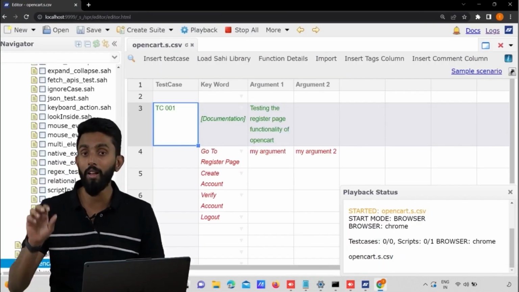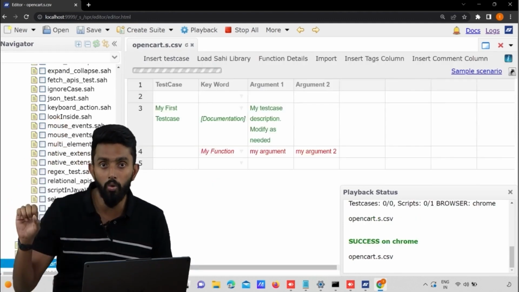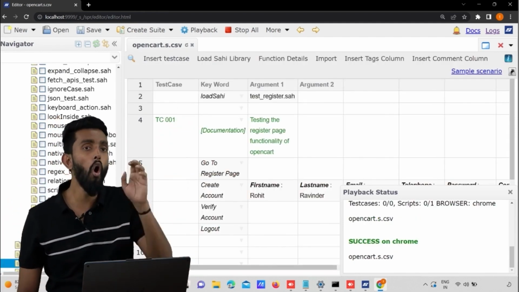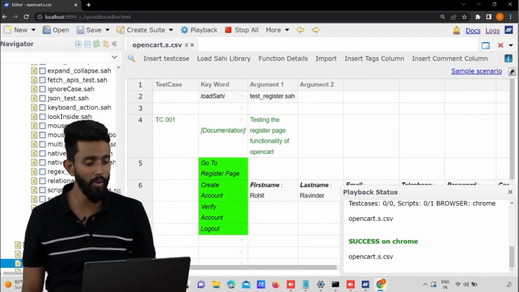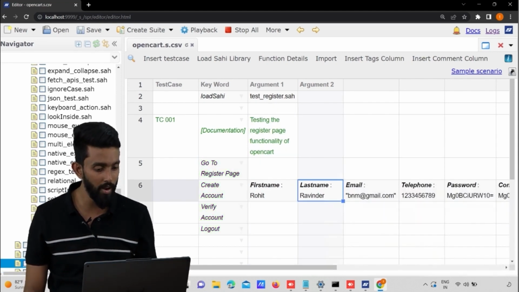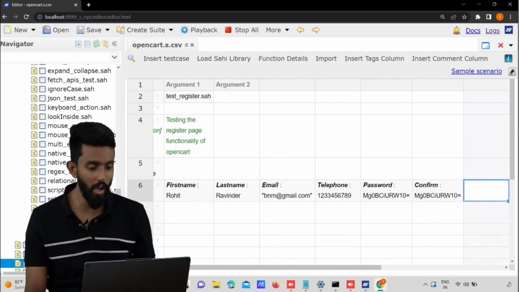Now automatically do you see both the browser closed down and the controller closed down, because my friends, all the 4 steps we have successfully done, and you can see out of all the 4 steps, this is the only step where we have passing parameters: first name, last name, email, etc. I hope you're able to understand.